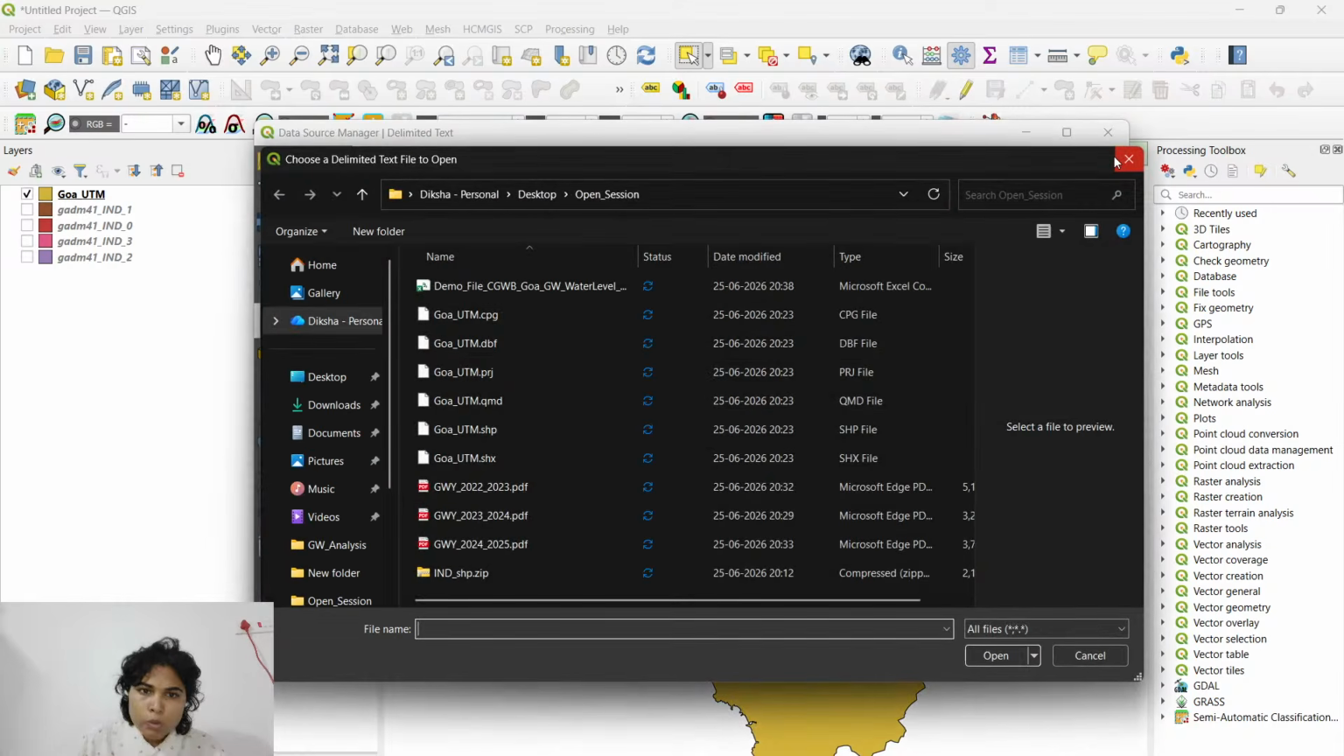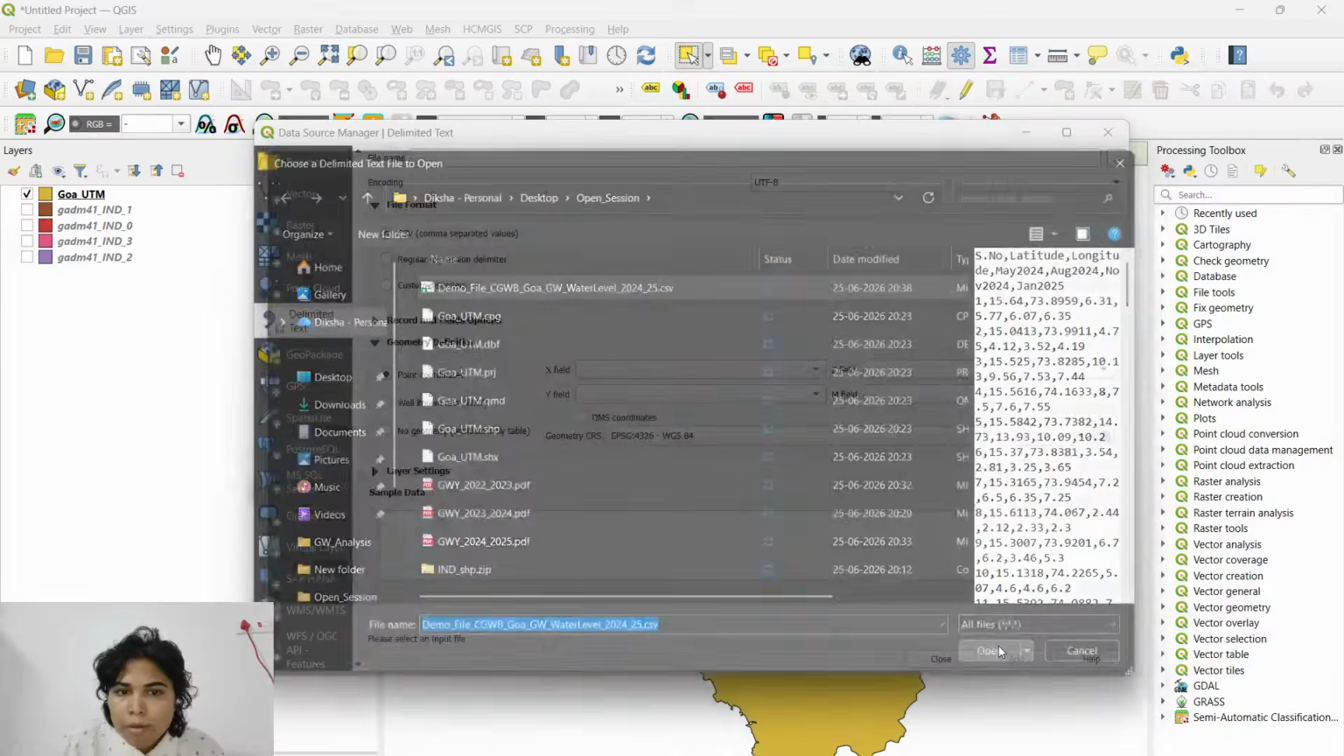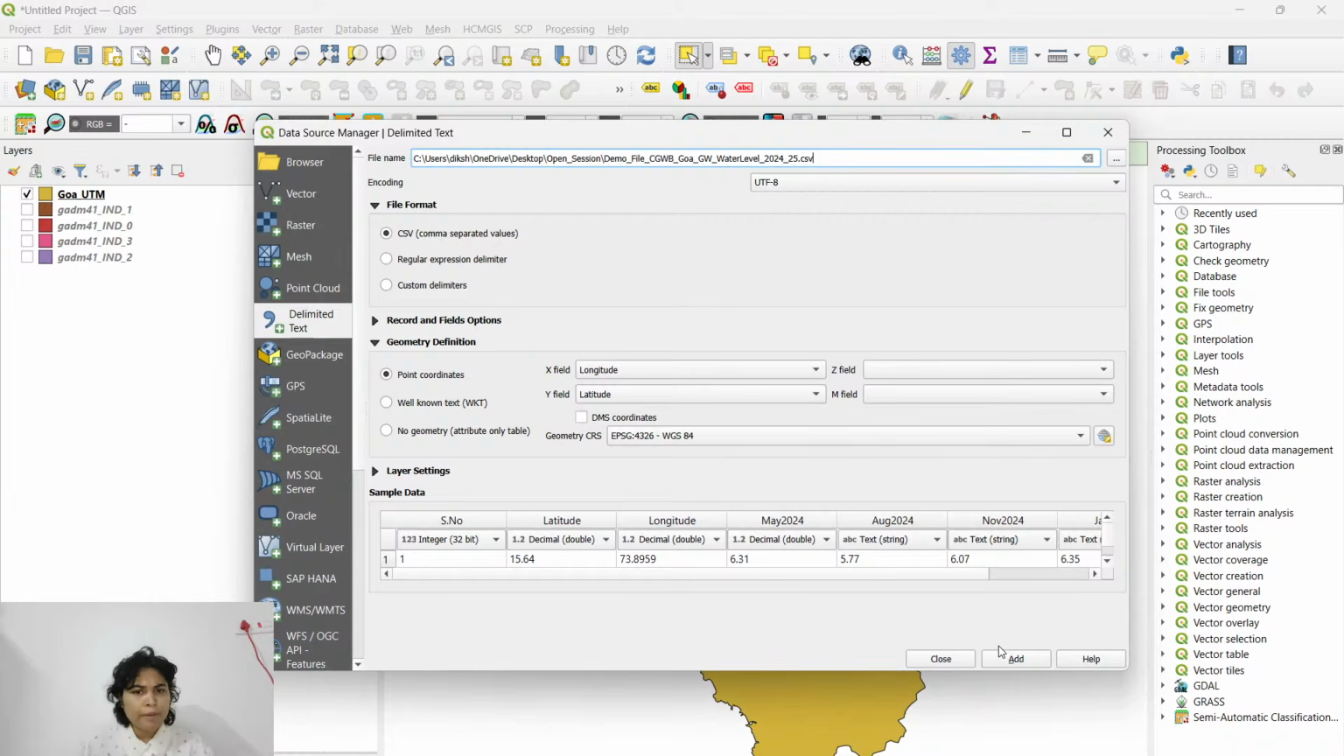So I go to the folder where I have saved this CSV file. You see this demo CSV file, and I will open it. This is a CSV file. Everything is fine. You scroll down and you will see latitude, longitude, May 2024, August 2024, November 2024.